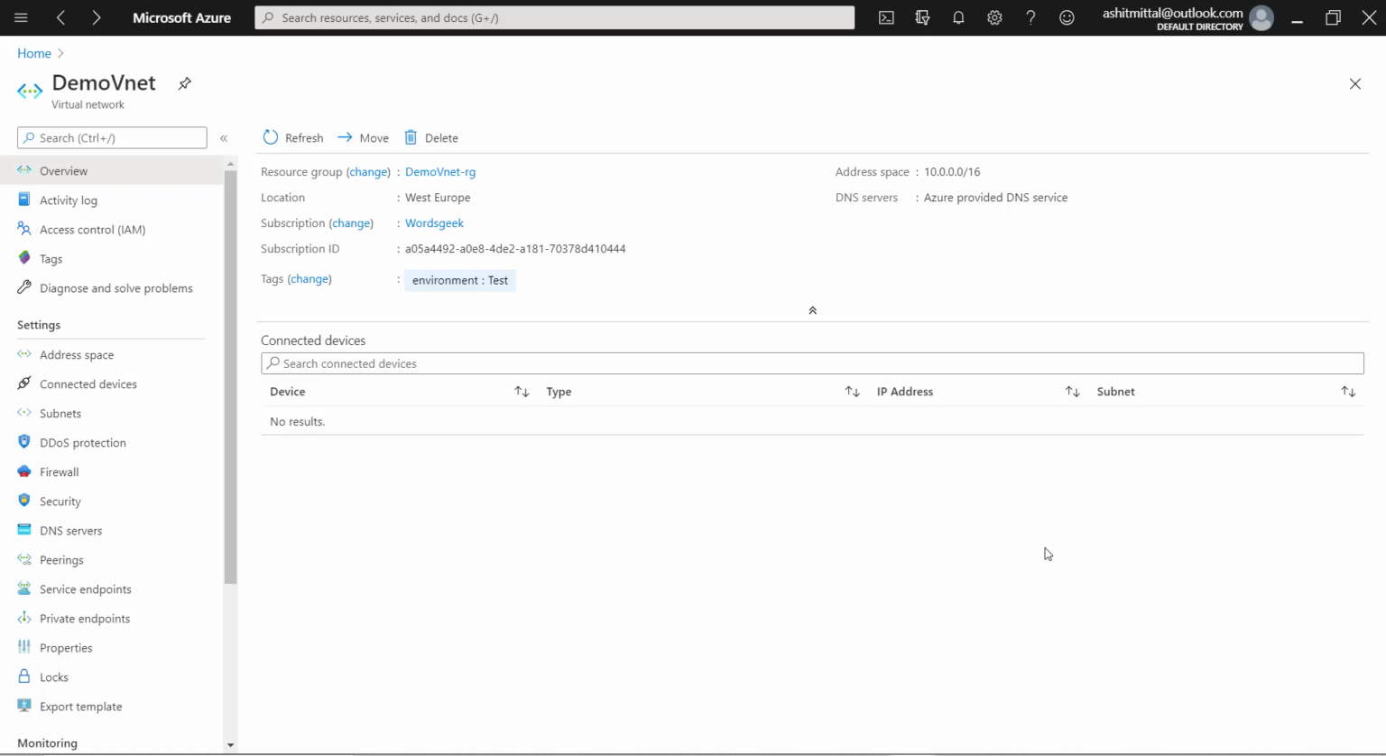Hello, today we'll be working on another simple lab scenario, that is adding an additional subnet to an existing VNet. I recommend you watch our previous video on creation of VNet and two subnets.